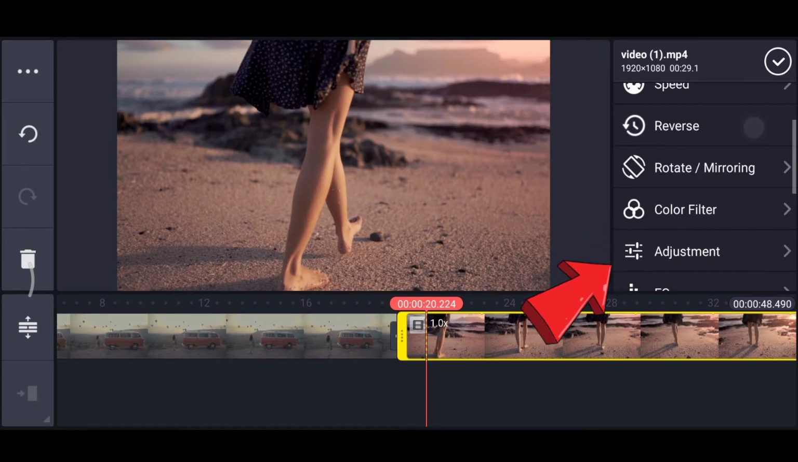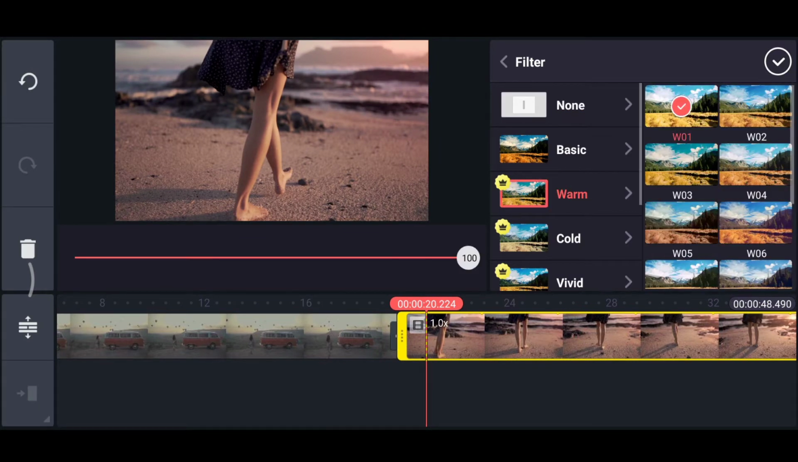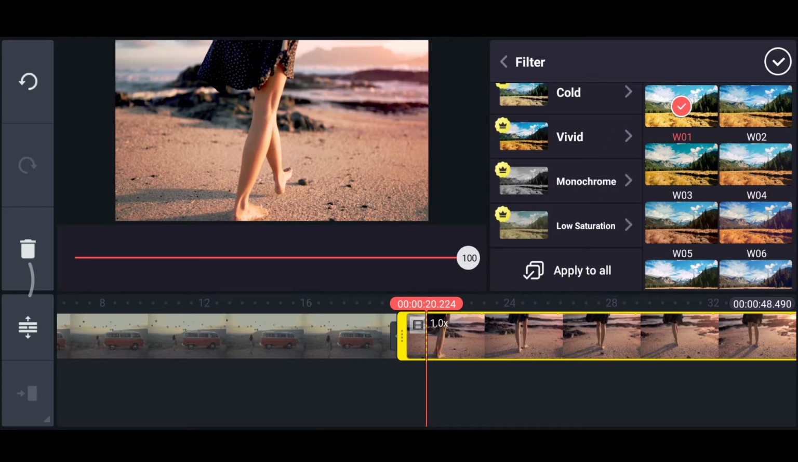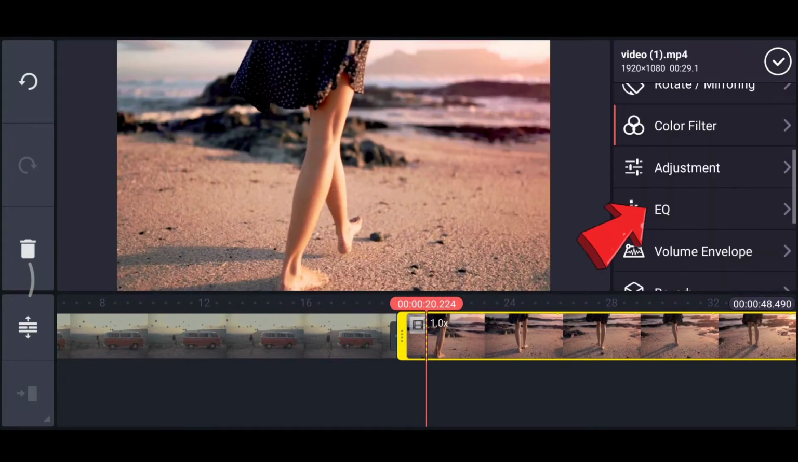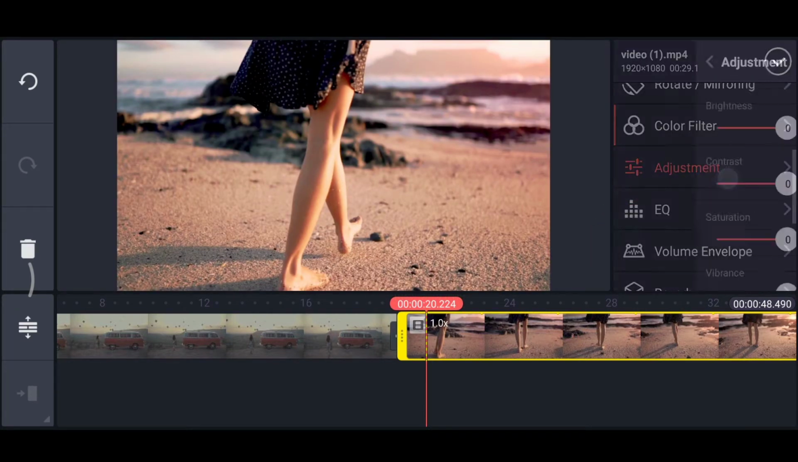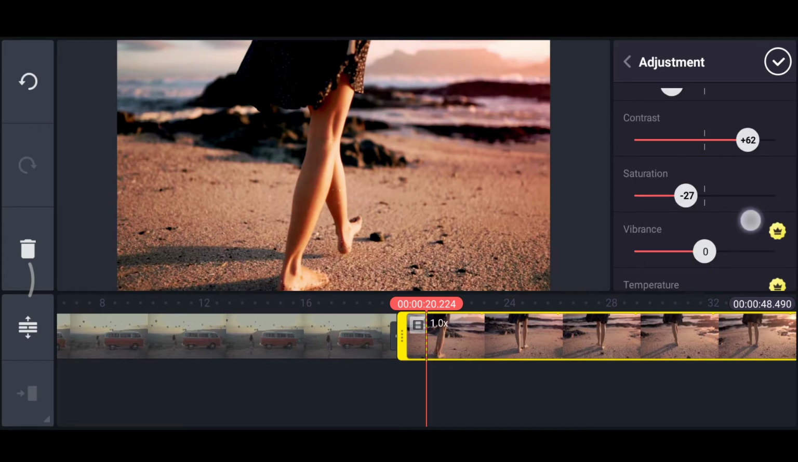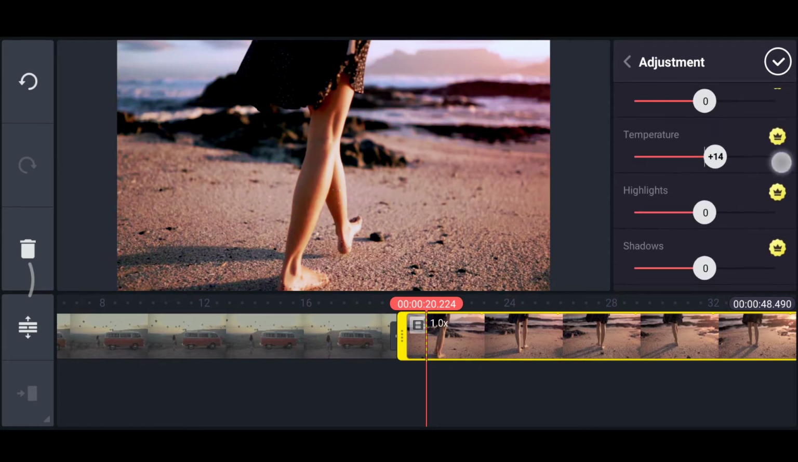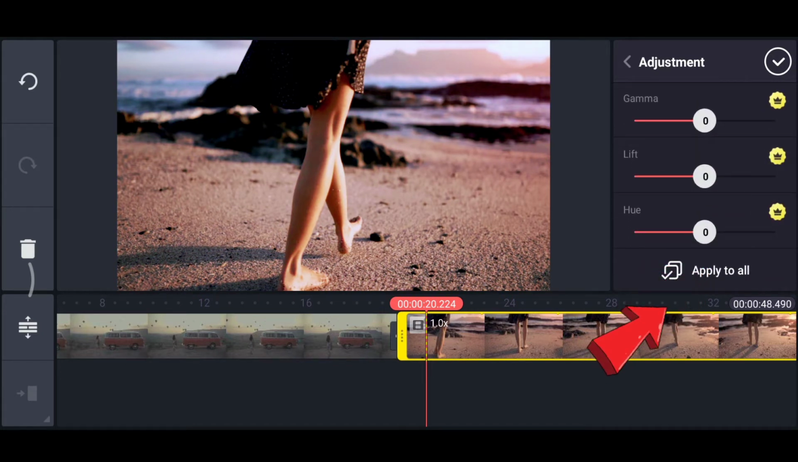If you tap this, it will show you many filters that you can use in your project. After choosing your filter, if you scroll down, tap this to apply the filter to all your videos automatically. Tap here to make some color grading to your clip. If you scroll down, tap here to apply to all videos.